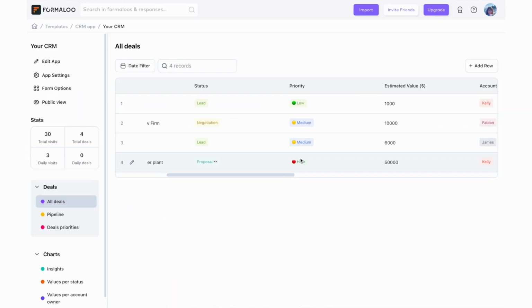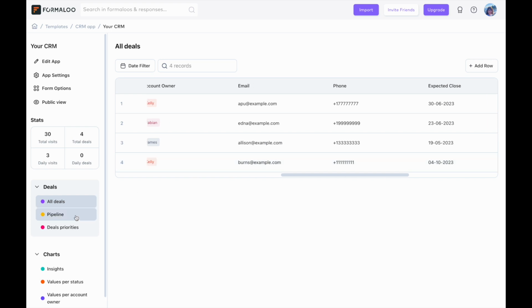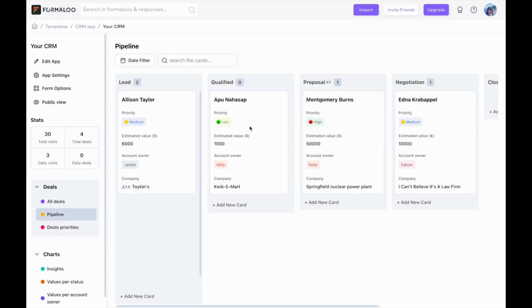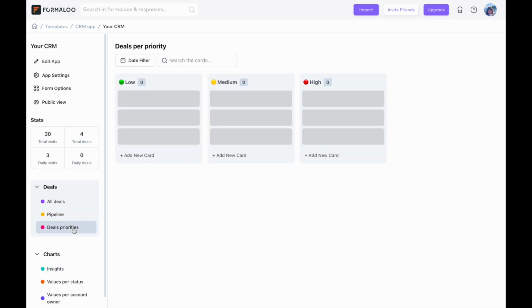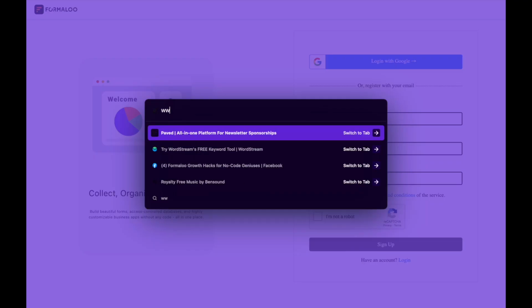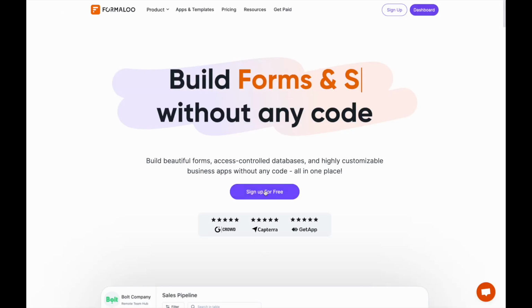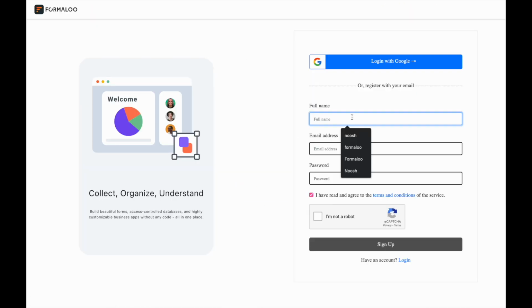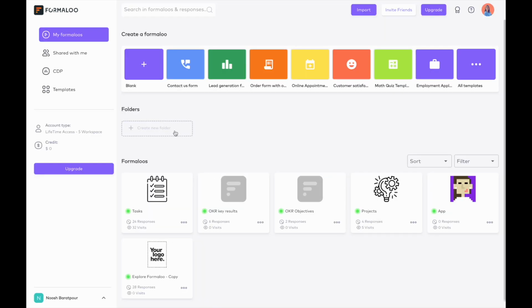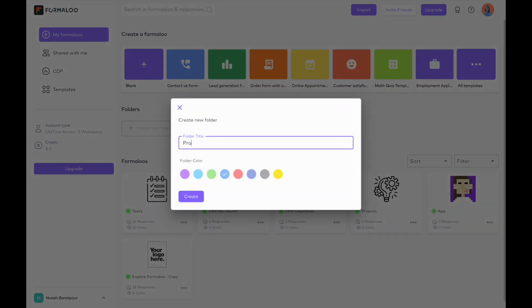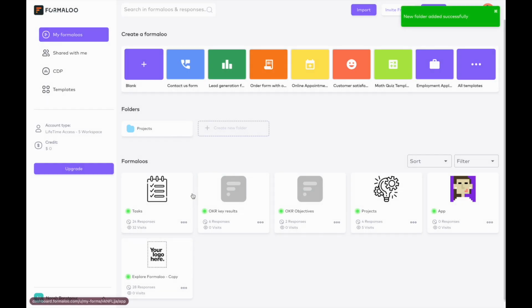Let's get started. CRM stands for Customer Relationship Management, and it's a tool that helps businesses keep track of their customers and improve their relationships with them. So to get started, all you need is a free account on a platform called Formaloo. Once you've created your account, you'll see a dashboard like this. Formaloo is a powerful tool that lets you create databases and organize information in a way that makes sense for you.